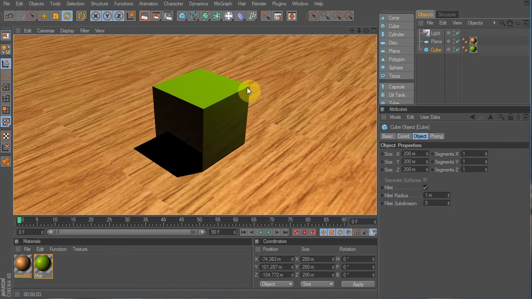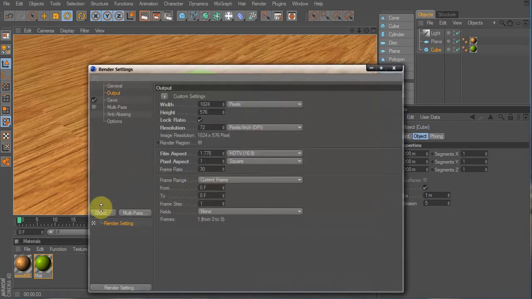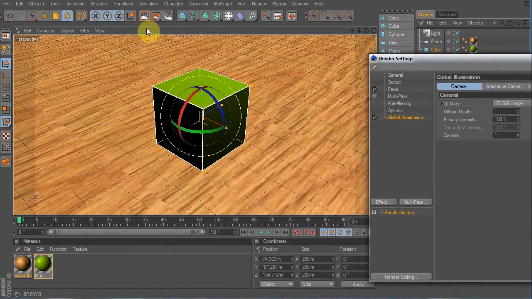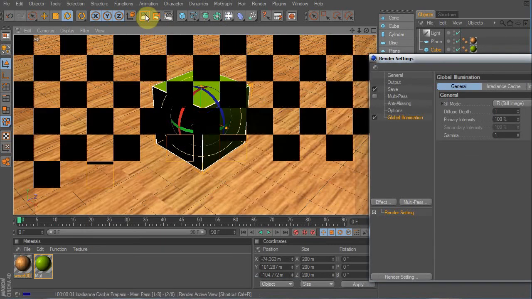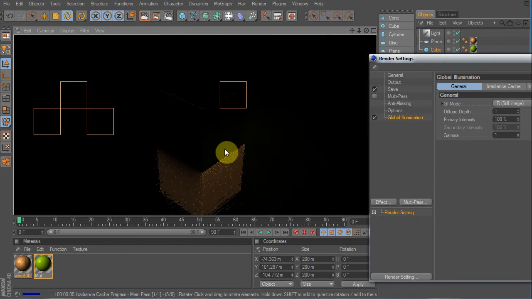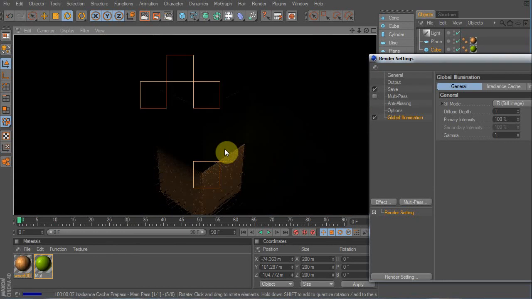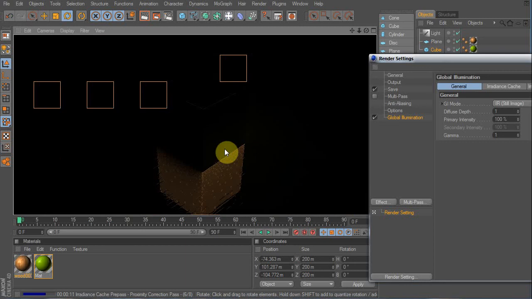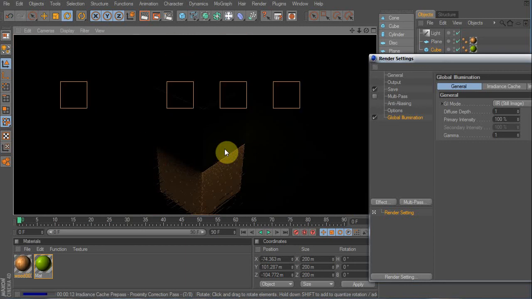Now, to enable global illumination, we have to go to the render settings. We have to go to Effect and Global Illumination. Now, if you just leave it as it is and you hit render, see right now black, that's basically the global illumination light calculations, and there is very little of it. The reason is because our environment is currently black. All our background is black, which means it's not emitting any light at all.